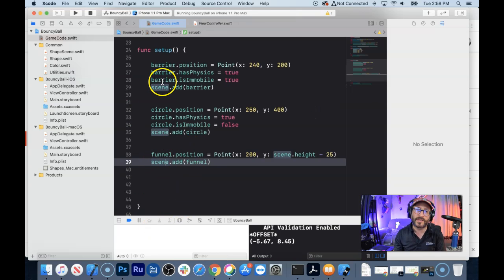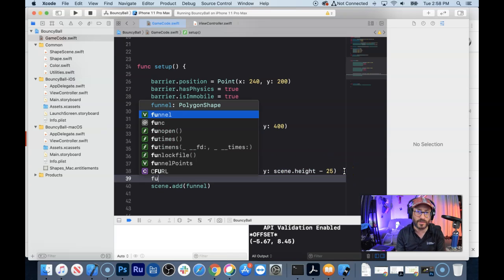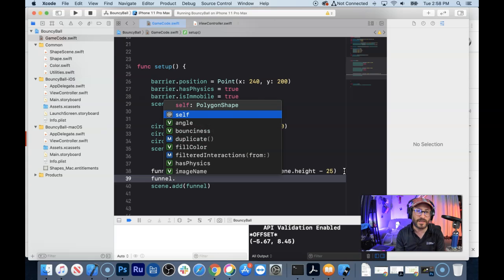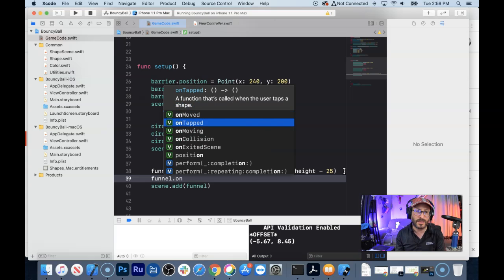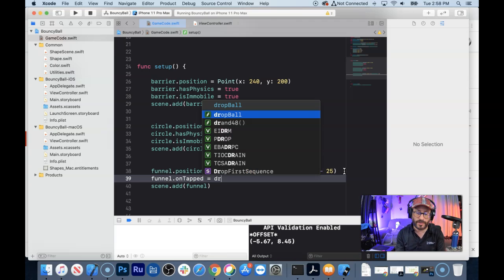Well, we need somewhere to set up the funnel's on tap. And so we might as well set it up here, right before it's added to the scene. So before it's added to the scene, we'll say on tapped, then drop the ball.